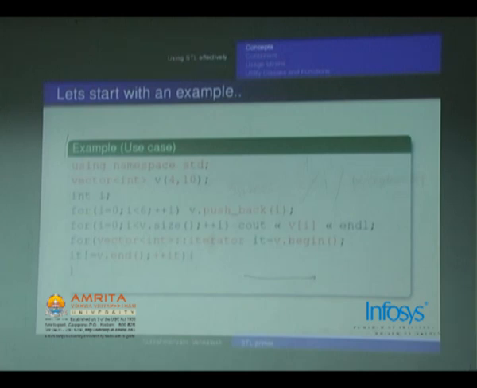Okay, so the first thing I'll be covering is vector int. Vector int v of 4, 10 creates an array. A vector is basically a dynamic array, so this creates an array of size 4, each initialized to 10. We'll see how we can dynamically change it. v dot push_back of i pushes the element i, so after that operation the size of v will change from 4 to 5.